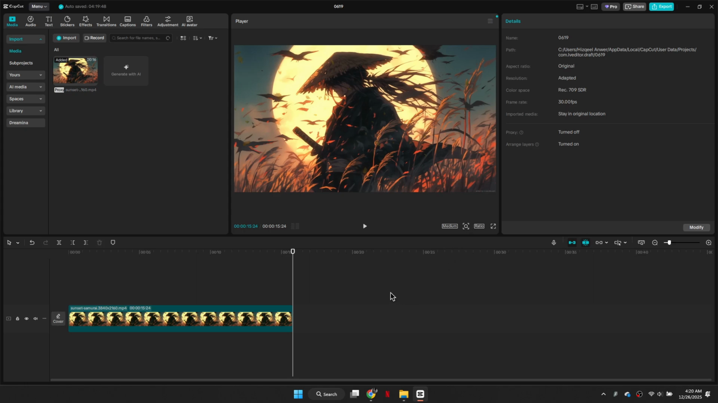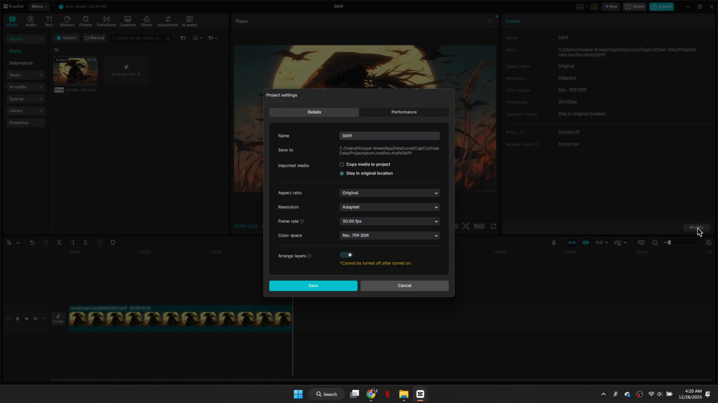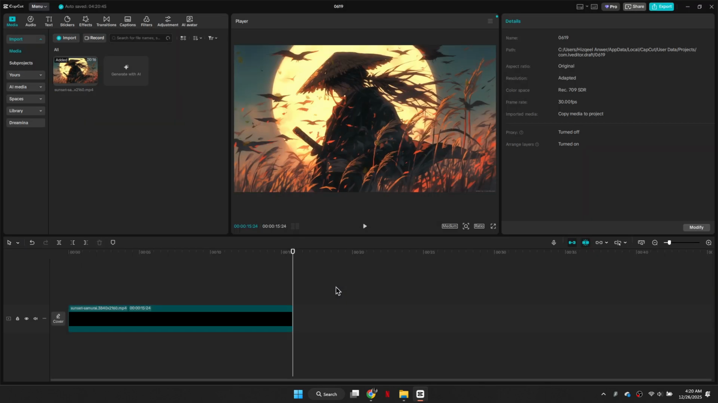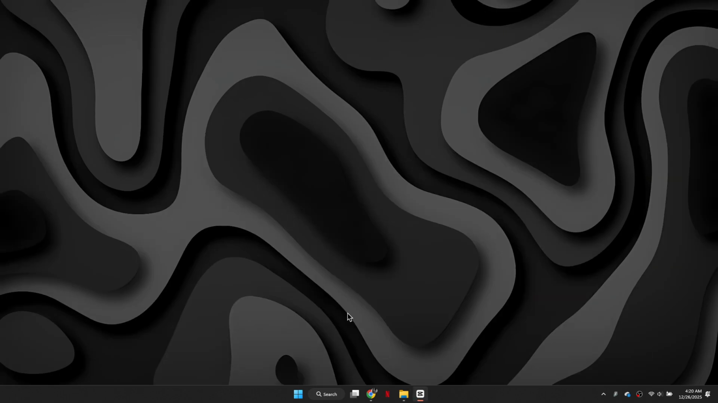Click on an empty area of the timeline, then look at the top right corner and select Details, followed by Modify. Here, enable Copy Media to Project so all files are saved inside the project folder. Then click Save. Now, locate the project on your computer.